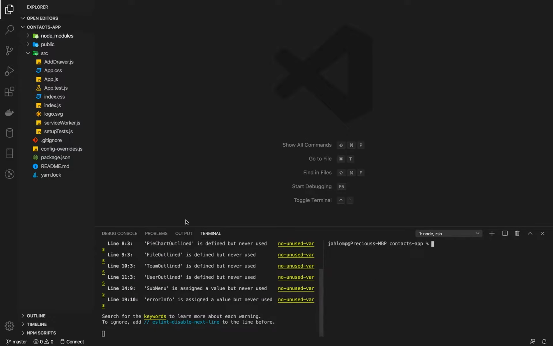So we're going to install a couple of libraries. The first one, obviously, is Redux. The second one is Redux Thunk, and it's a middleware. I will show you what it does later on. And then the next one is React Redux. So let's install these for now.